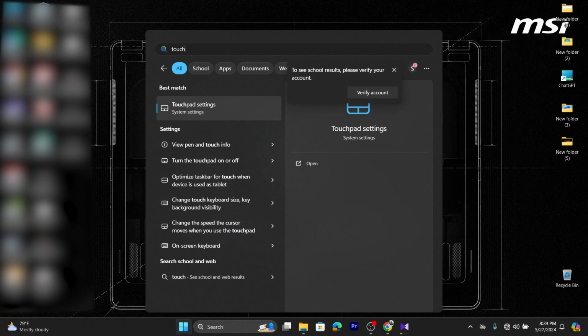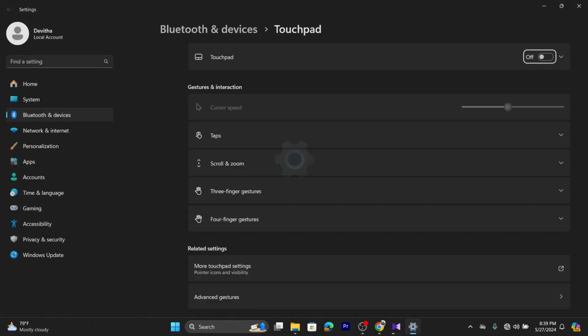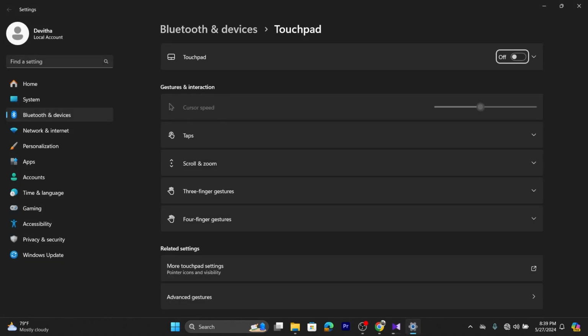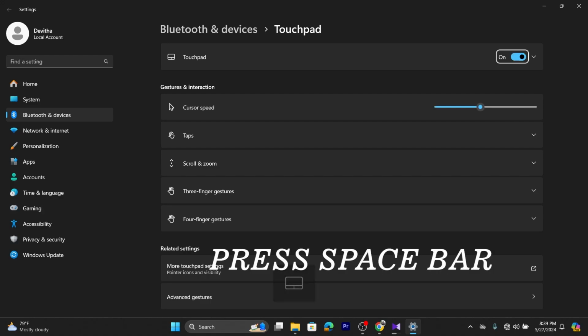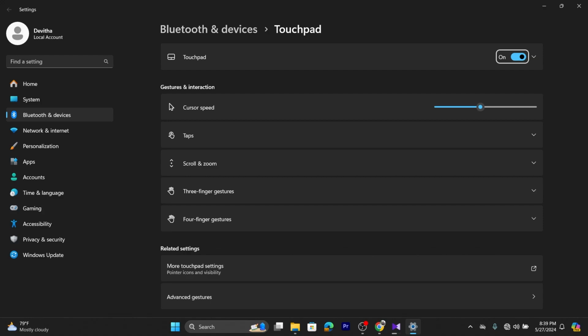And that will open up the touchpad settings, and as you can see, the touchpad is currently turned off, and that's why you are not seeing the mouse cursor or the mouse pointer. Now from here, while touchpad is selected, as you can see by the rectangular outline around it, all you need to do is just press the spacebar on your keyboard, and that will turn on the touchpad, which should bring back the mouse pointer.